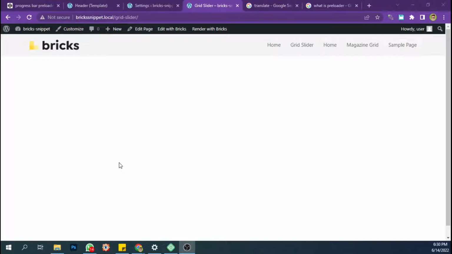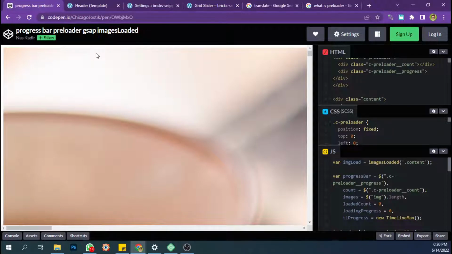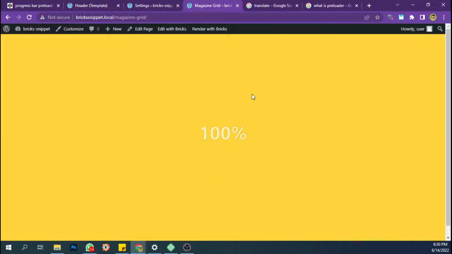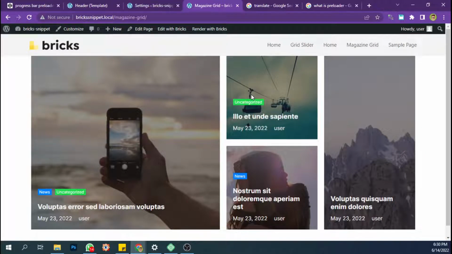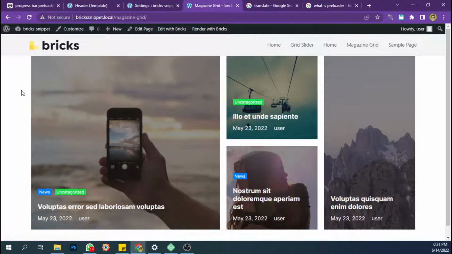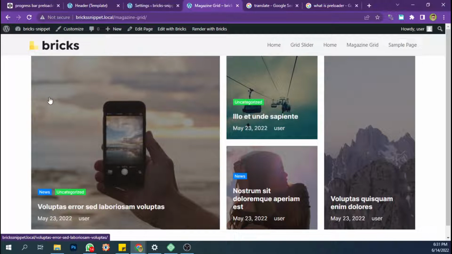This is a beginner guide on how to create a preloader on Bricks. I'm using this snippet on CodePen, and the result will be like this. There is a progress, a percentage progress, and it uses two script libraries. One is GSAP and the second is imagesLoaded. The latter script is used to make sure that the images on the page have been loaded before the percentage finishes, which means before 100% on the preloader.